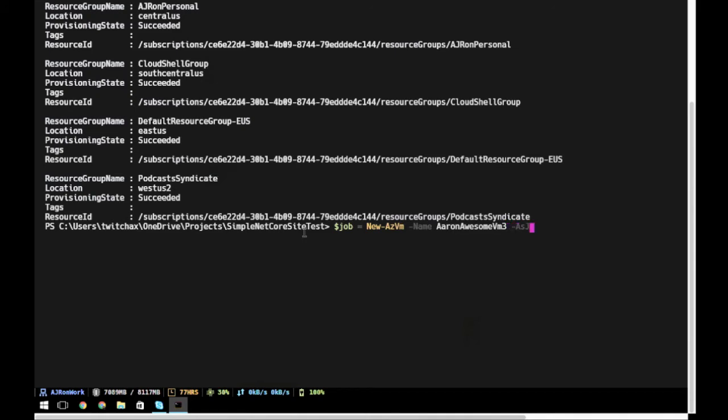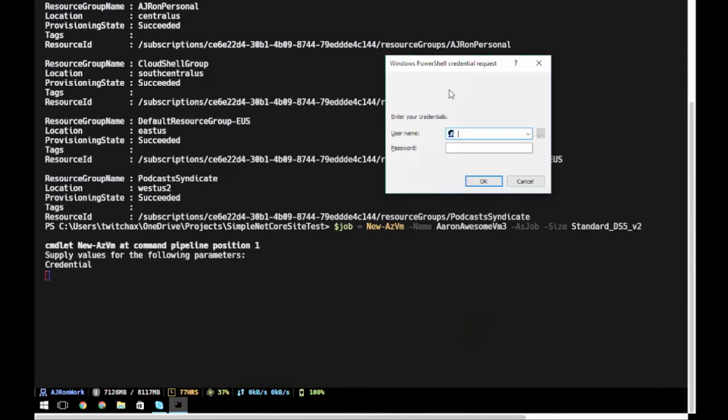And what Cormac showed you is that we have job functionality, and we're starting to add this job functionality to commandlets themselves. So you can just say, I want this commandlet to return a job. I know that provisioning a VM takes about 5 minutes or so, so I want to provision it as a job. And I'm also going to make the size just a little bit bigger so that it provisions a little bit faster. And I get the credential box like we know and love.